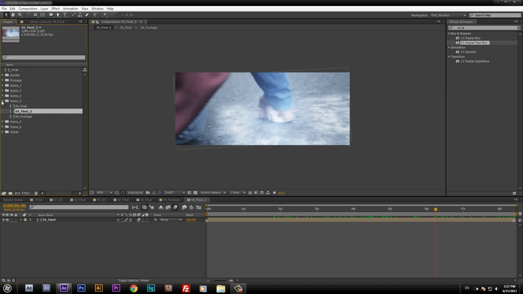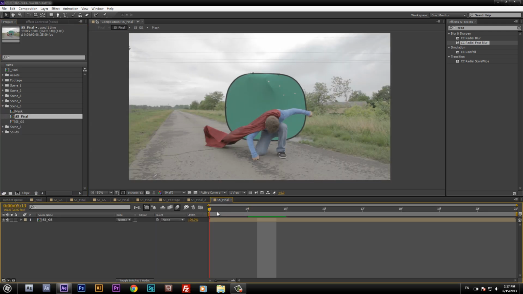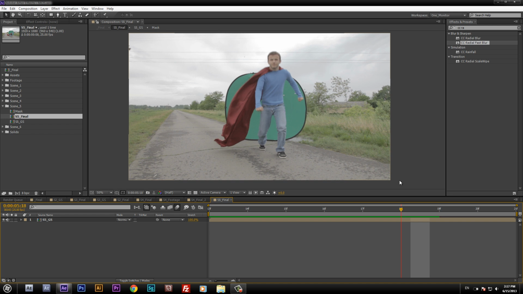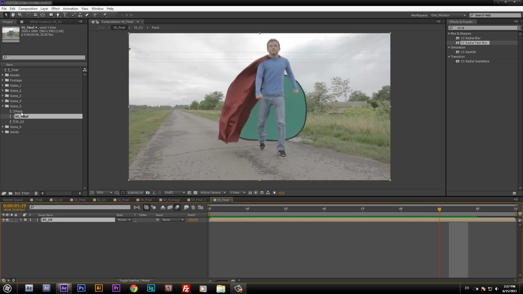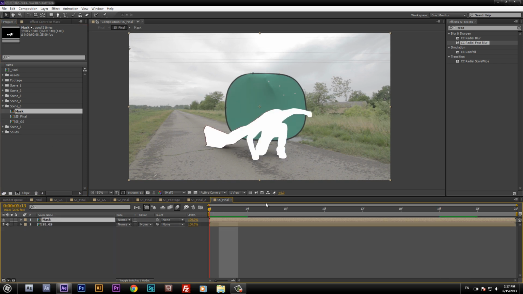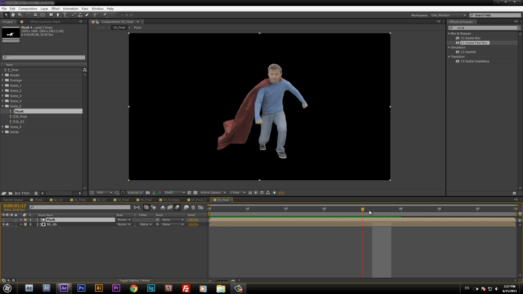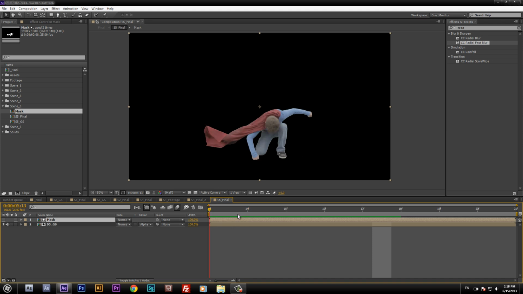Okay, let's go to the next scene. Scene number 5. As you can see, I have a pretty small green screen, and I ended up not using this green screen at all. I had to cut myself out. Basically I made a new layer, and frame by frame I had to mask myself out. Now put it to alpha and we have an okay result. It will do the job because everything will be blurry.